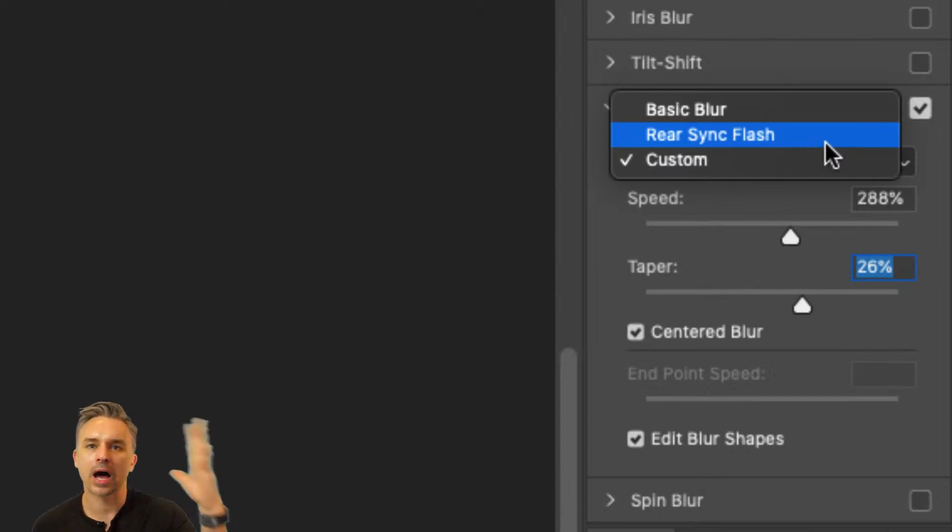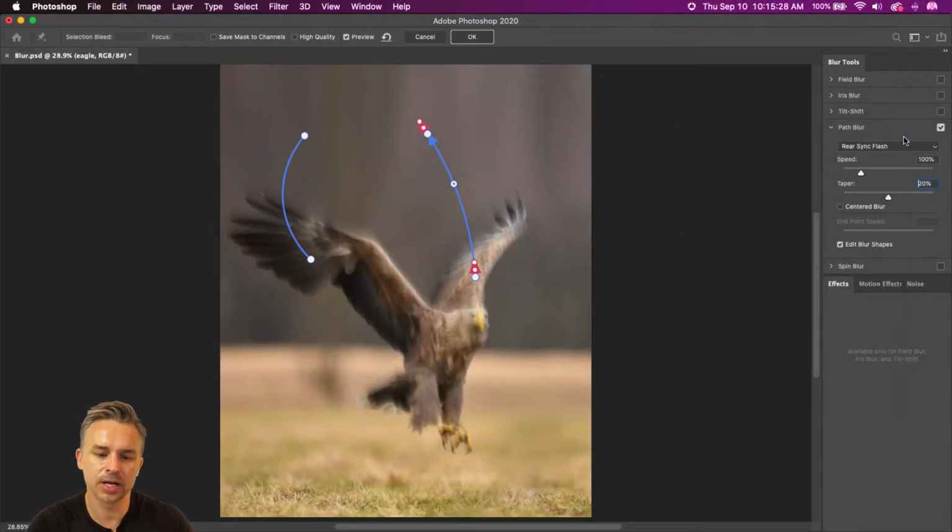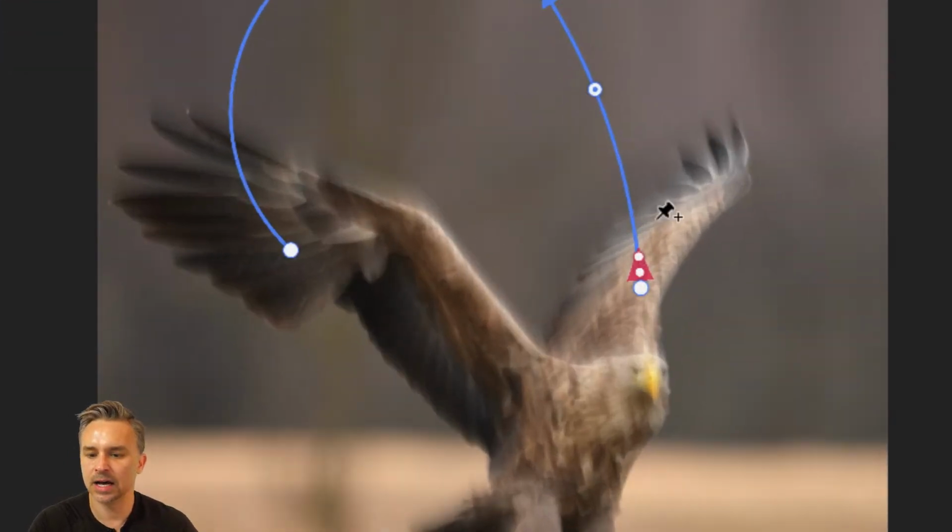So everything behind it is going to be blurry. So let's just change this to rear sync flash. And this is what we get. We get that rear sync flash. We can see that closer to the item, the object, later on in time, technically, it'll be sharper.